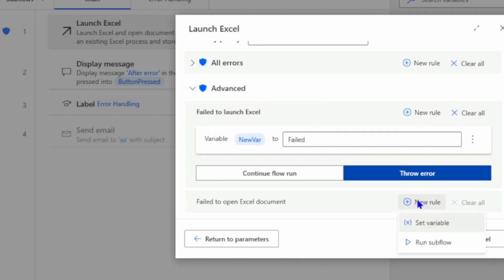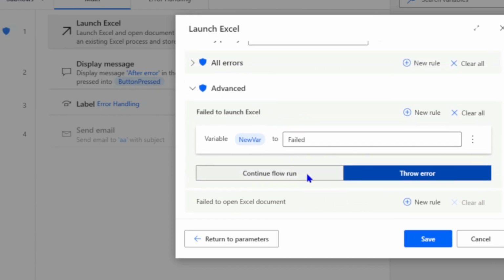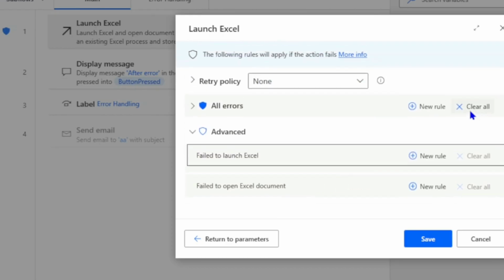So this will give more clarity to the end user who is monitoring these bots, means what exactly went wrong. In our scenario, it is unable to get the file, so it should go to this action, fail to open Excel document. Similarly, there can be multiple scenarios in other actions as well, but in this launch Excel we have only two possible scenarios.